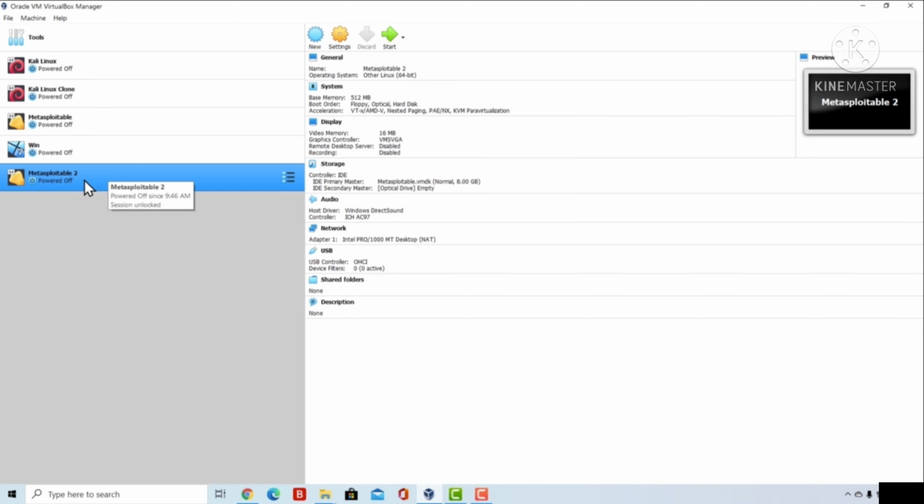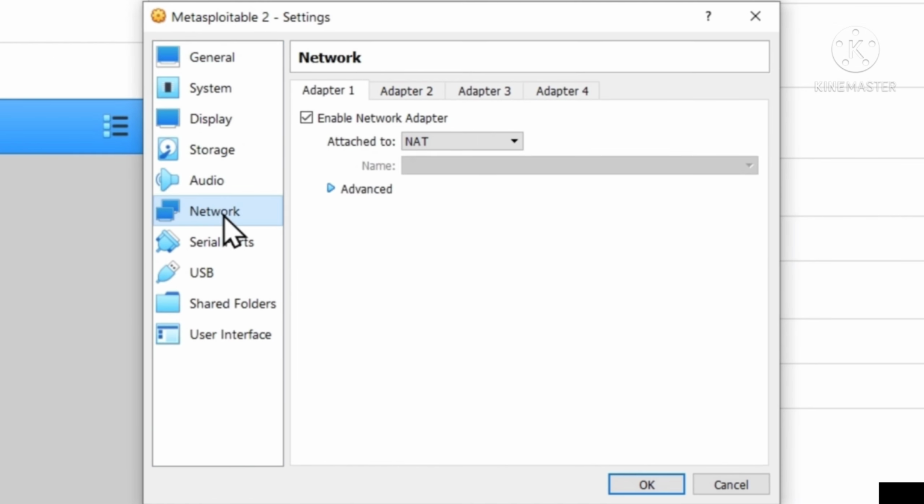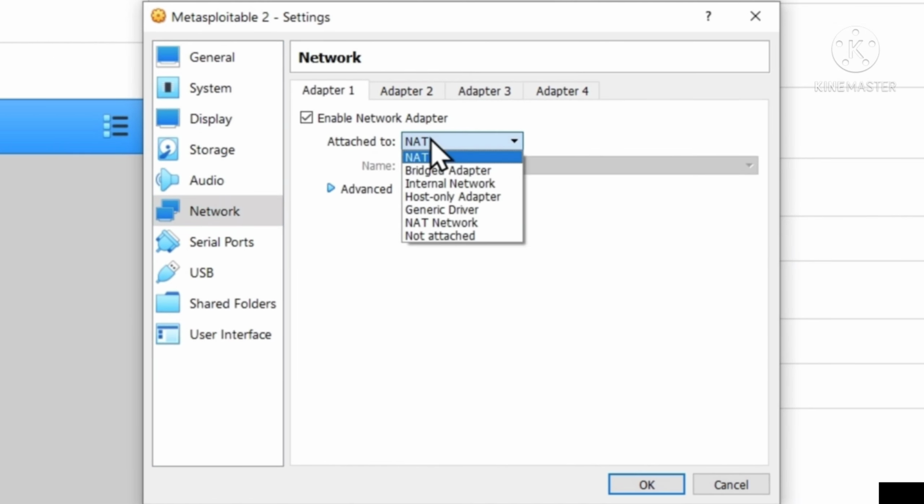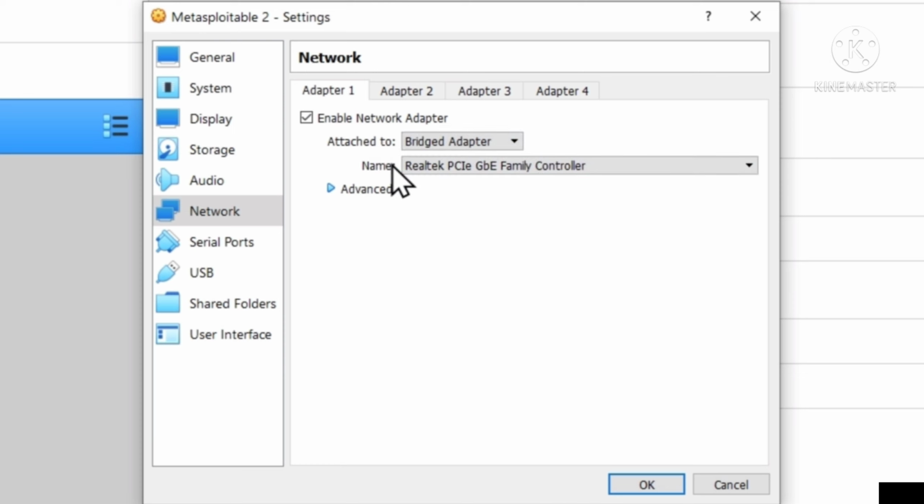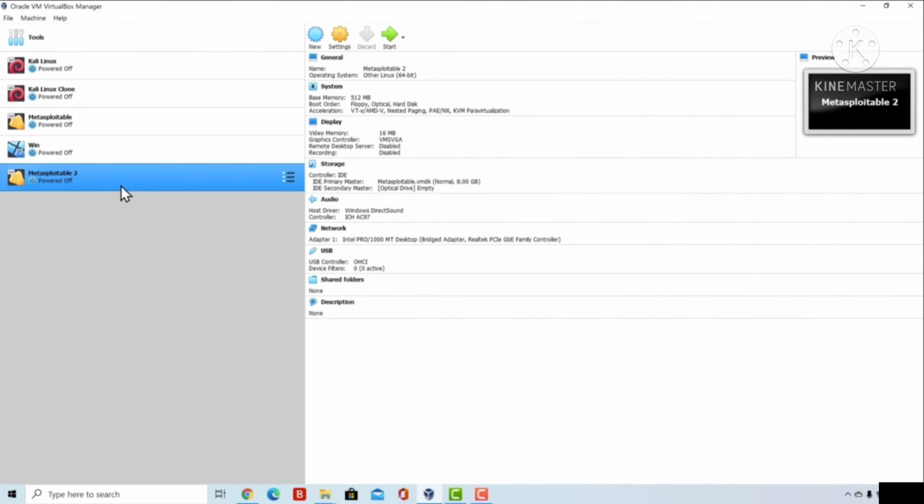All we are left to do right now are two things. The first thing is navigate to Settings, go to the Network Settings, and switch from NAT to Bridged Adapter, the same thing we did with our Kali Linux machine. Then choose your adapter and click on OK. This will just make our Metasploitable 2 IP address belong to the IP range of our network. Once you do that, click on Start.